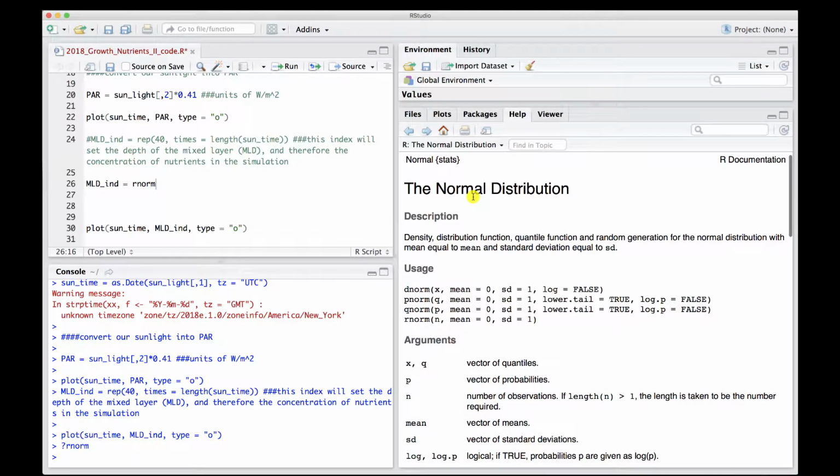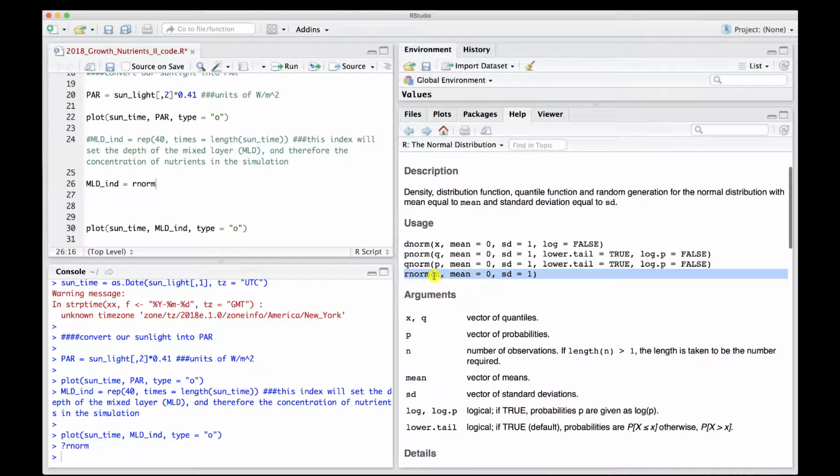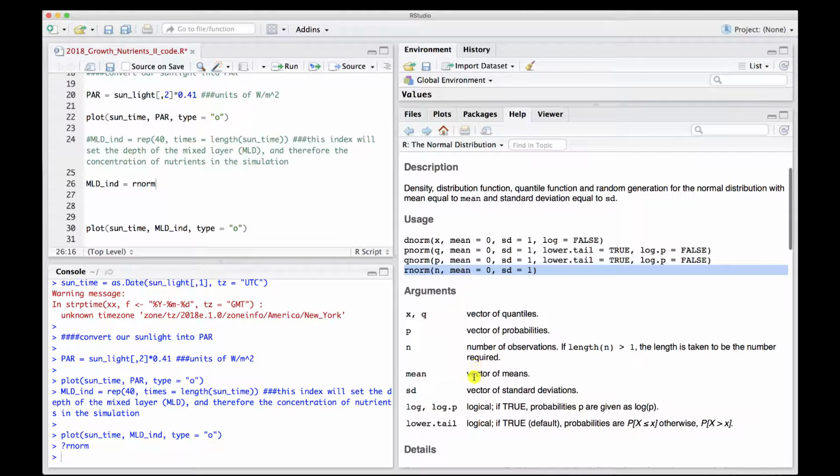So rnorm is the normal distribution, and we're looking at this one here. The argument n is the number of observations that you want. The mean is a vector of means, or a mean, what mean you want the normal distribution to have. And the SD is the vector of standard deviation. So before we go ahead and use it here, let's mess around with rnorm a little bit. If we say we want to rnorm 100 observations, that's what our n is. We want them to have a mean equals 0, and a standard deviation equal to 1.